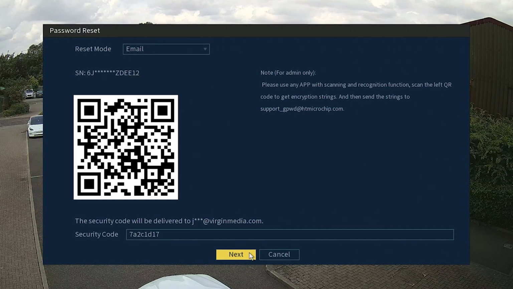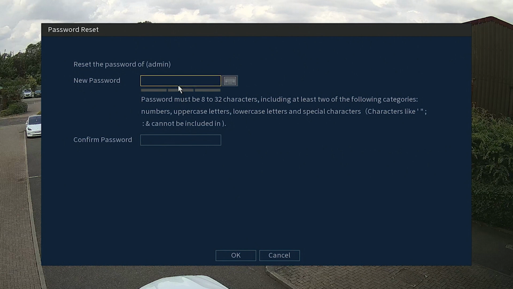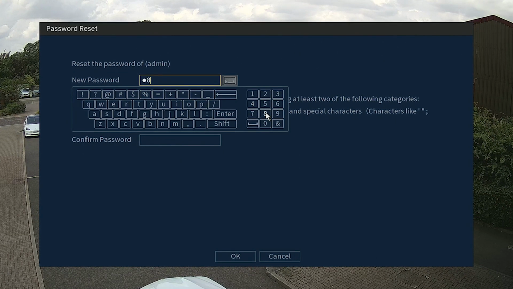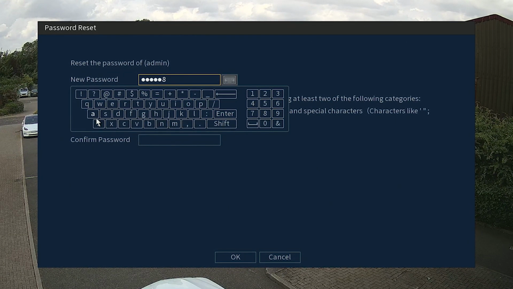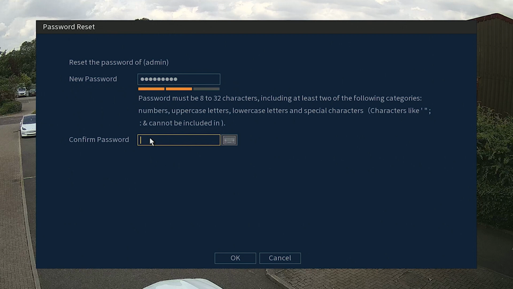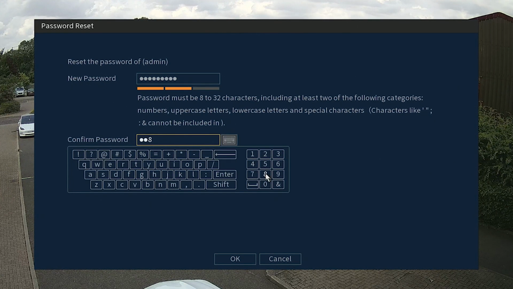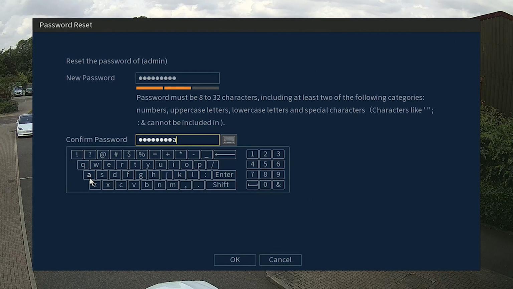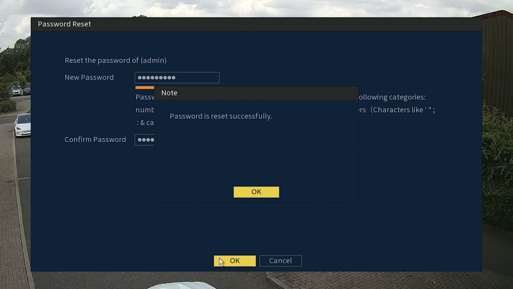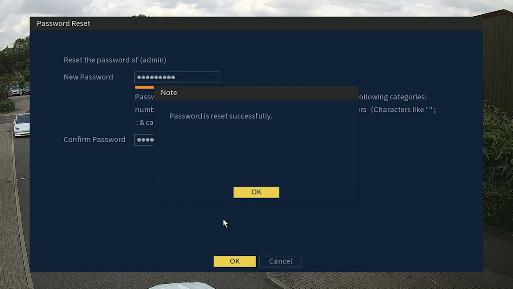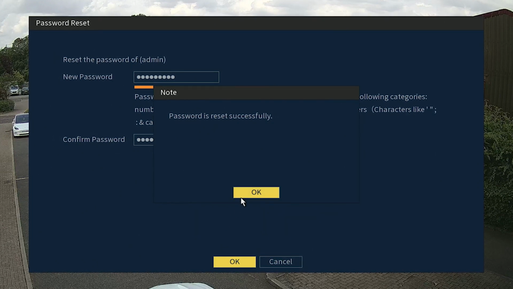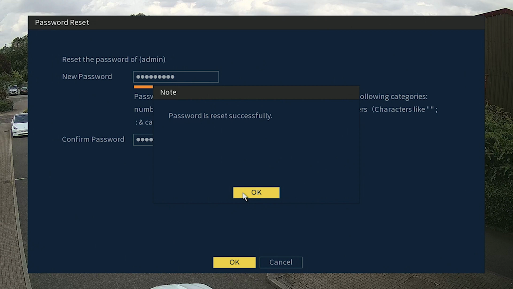Once logged in, input your new password in the new password box and then confirm it in the confirm password box. We suggest that you pay attention to the password requirement notes before choosing a password. Click the OK button when done. A message box will appear informing you that the password has been reset. You can click on the OK button.